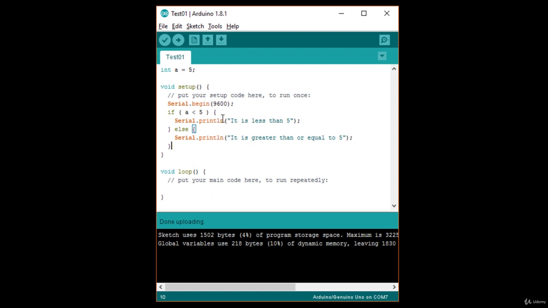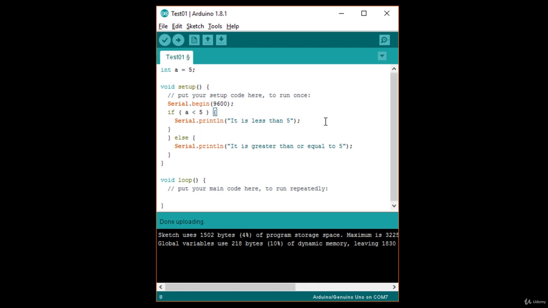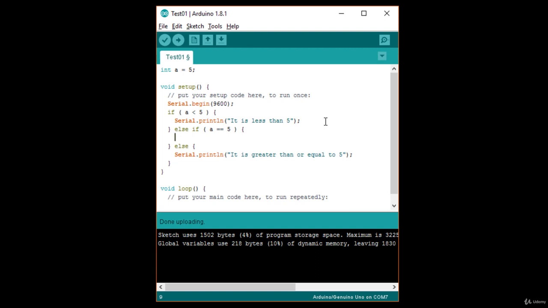Under the first Serial.println, add close curly brace, else if, open parentheses, a equals 5, close parentheses, open curly brace. And then, in that if statement, add Serial.println, open parentheses, open quotation marks, it is equal to 5, close quotation marks, close parentheses, semicolon. Why the double equal sign?